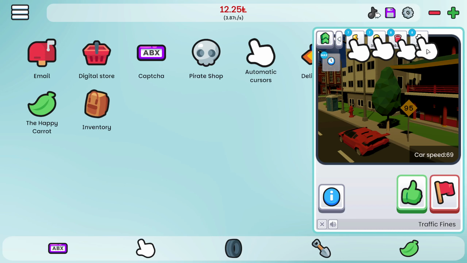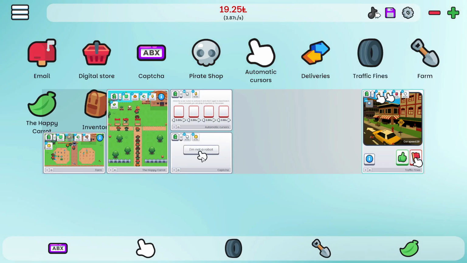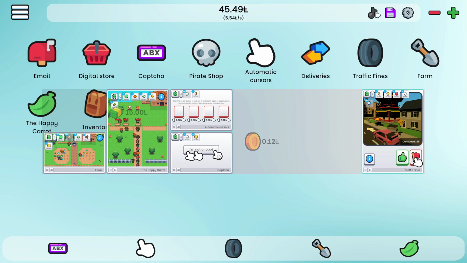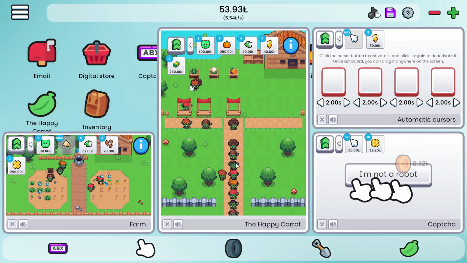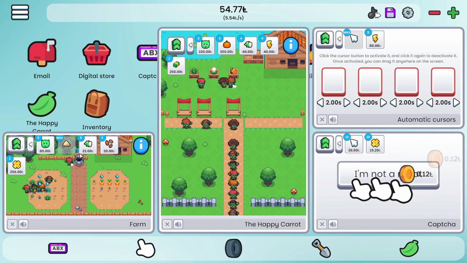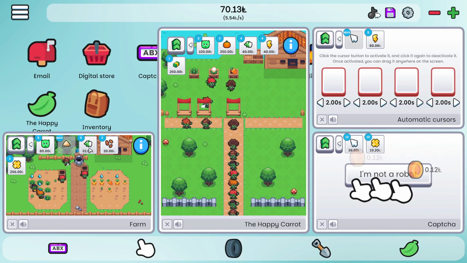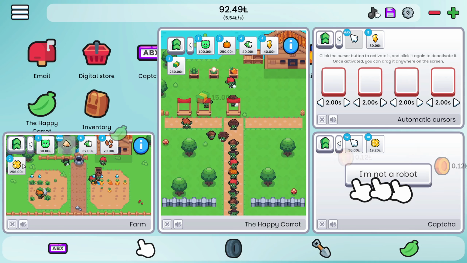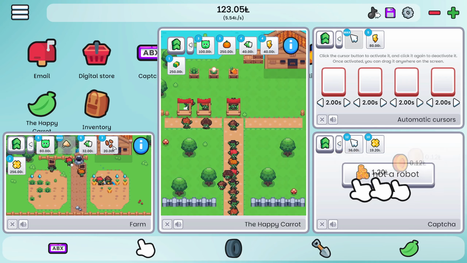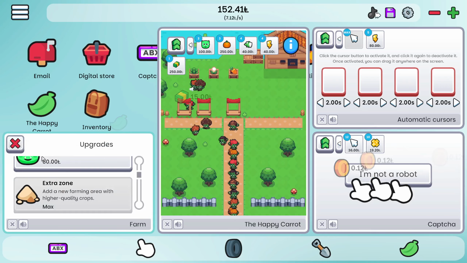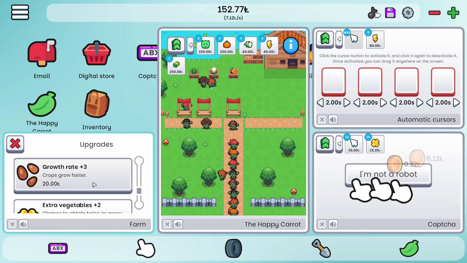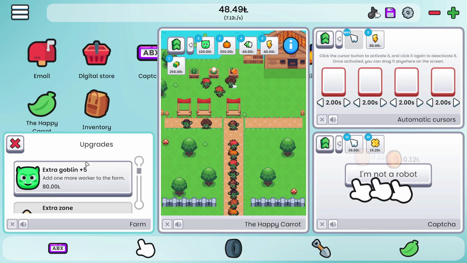All right. So we're going back to everybody's getting tickets again. We'll go back and do all this guy here. We'll do these guys. We're going to go back to not being a robot again. So those are all counting up still. So this thing's maxed out. What is the growth rate? Crops grow faster. We'll do that. That will be fine.